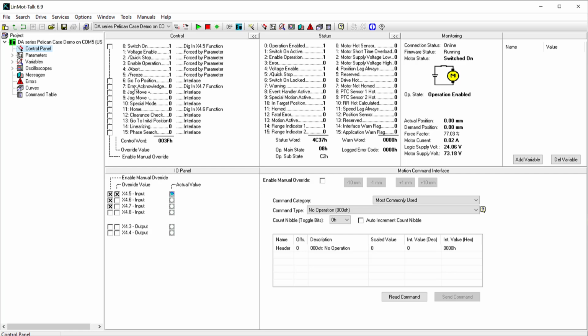Upon completion of the homing procedure, we know that our drive is homed, but how do we communicate that to a PLC? We see that homed is set to 1 in the status word, and we could link this bit in the status word to a digital output on the LinMot drive.